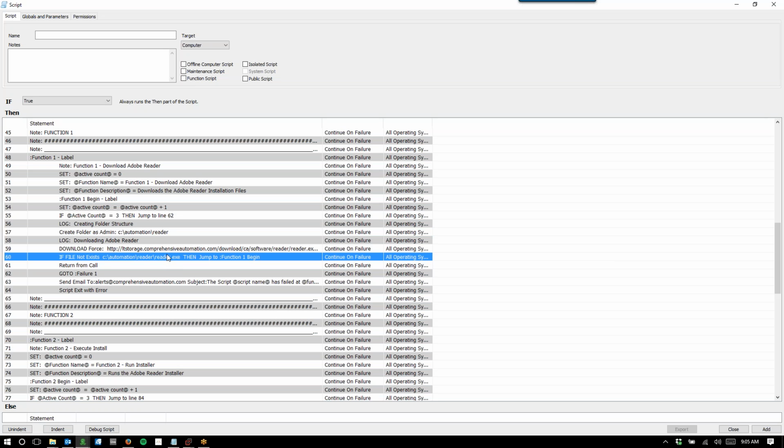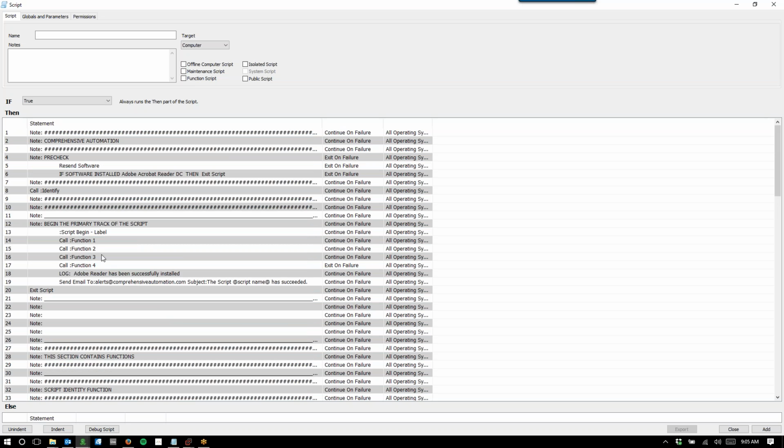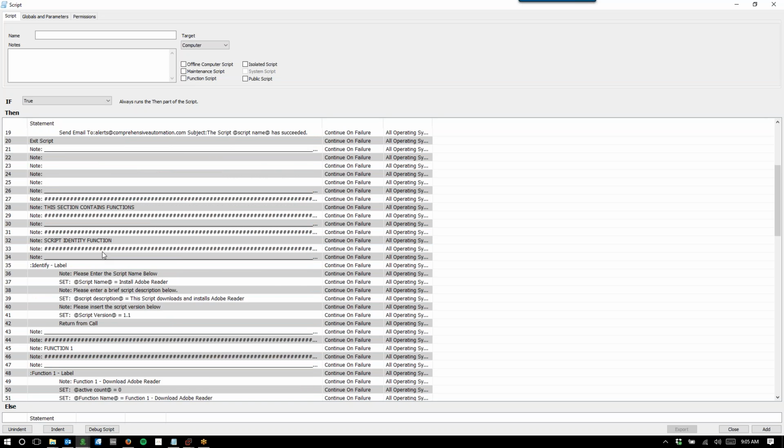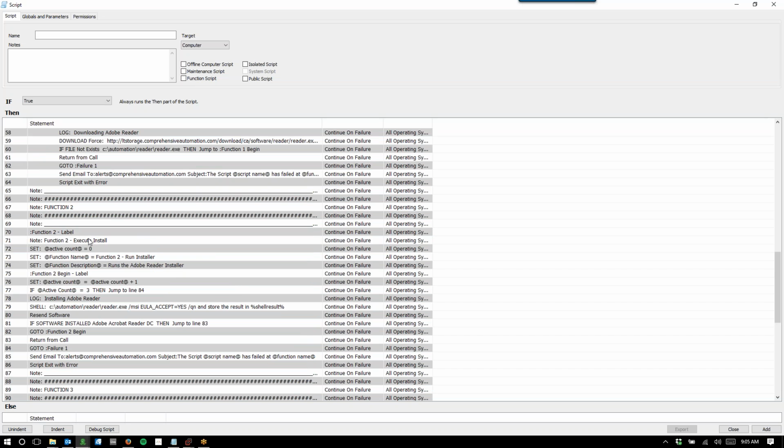If you've installed a piece of software, which we'll look at in function 2 here, then resend software and say if software installed. Just think, okay, what is going to be true after this function happens, and see if it's true. If it's not, then it's going to try again, and if it's still not, it's going to fail. It's going to tell you what's up. So provided function 1 went okay, it's going to jump back up here and go to function 2. Well, let's look at function 2.